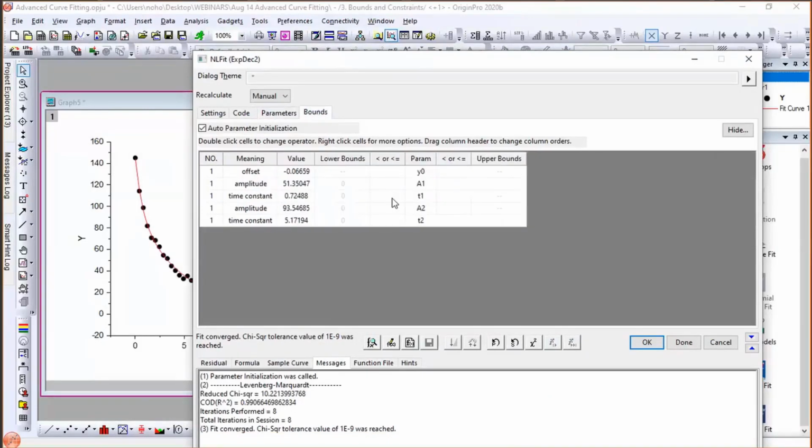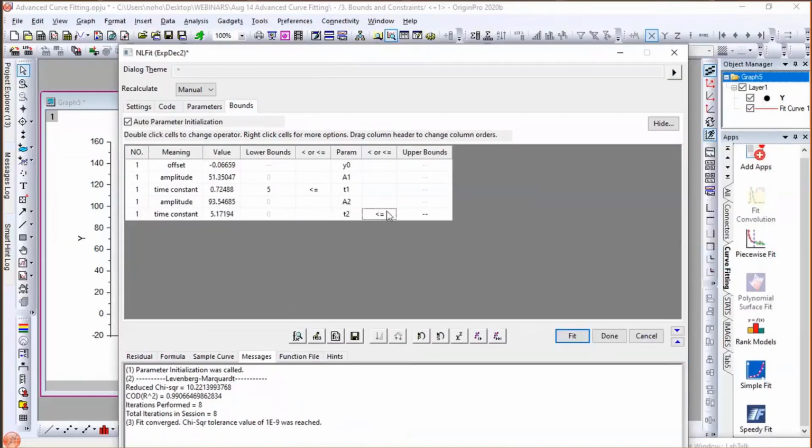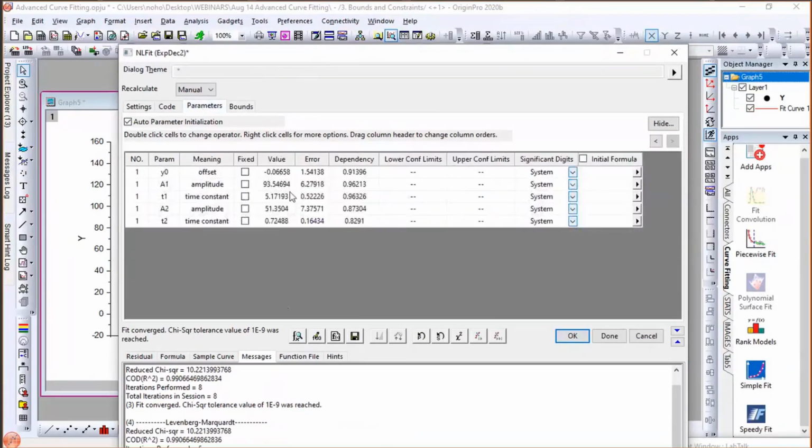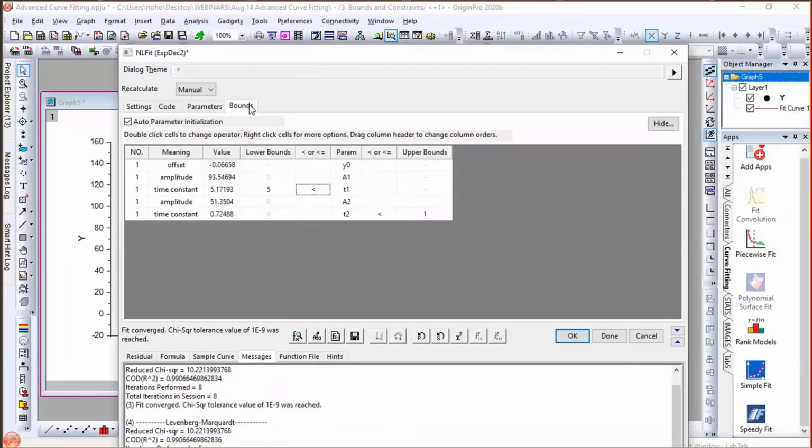So I go to the bounds and say, I want to force T1 to be greater than 5. I know it has to be greater than 5. I want to force T2 to be less than 1. I can double click through here to cycle my choices, less than 1. And I can double click here again to force it to be greater than 5. Now, if I do the fit, you will notice that it will flip the parameters. So now the first one is the longer time constant and the second one is the shorter time constant. I just wanted this order and I was able to achieve it by just putting bounds. Just a simple example of bounds.